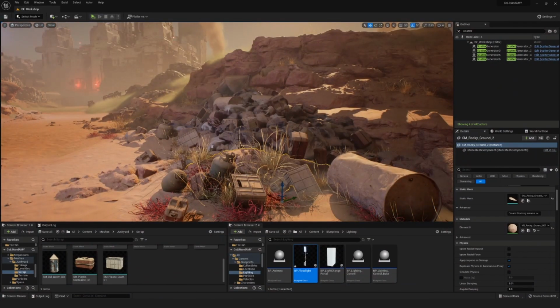Tim asks, have you tried doing this with sphere collisions and seen any differences? I have not.